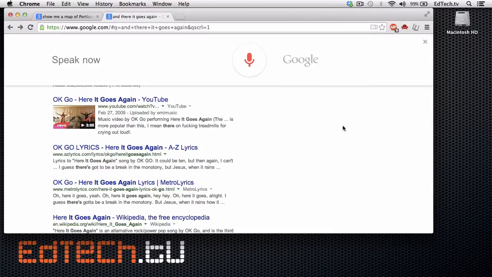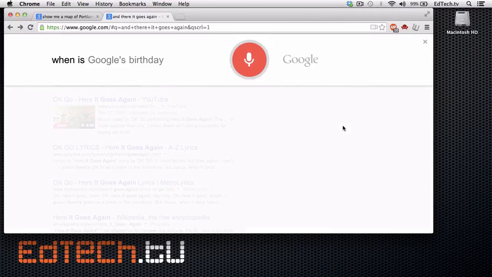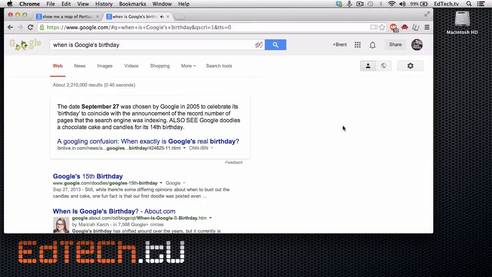Okay, Google, when is Google's birthday? According to IBN Live Games, the date September 27th was chosen by Google in 2005 to celebrate its birthday, to coincide with the announcement of the record number of pages that the search engine, and so on. I hope you can find that interesting and see where you could use it for yourself.